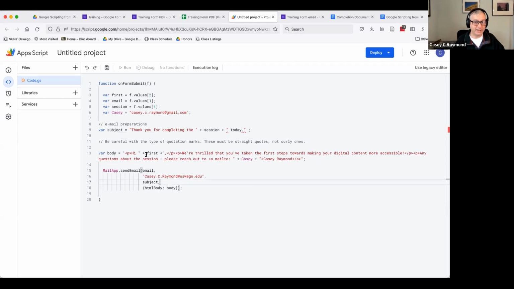I've written the body of my email, and so I have a little bit of HTML in here to format the email, but I'm going to say hi, the person's first name, end that line, start a new line. You know, we're thrilled that you've taken the first steps towards making your digital content more accessible. And then any questions about the session, you can reach out to, and this is where I'm using a different email address.